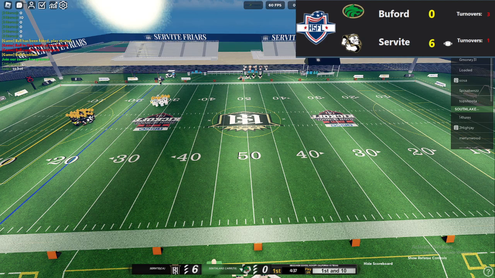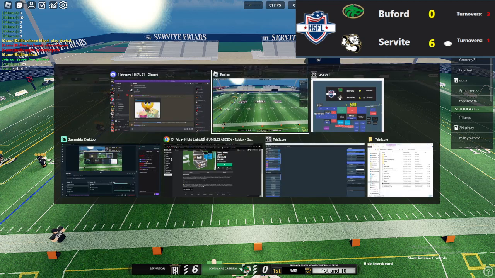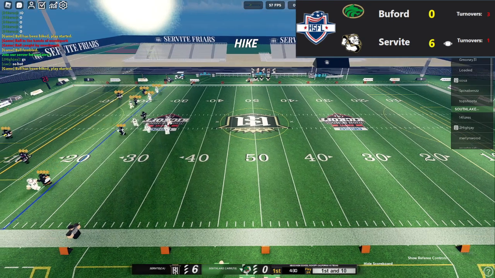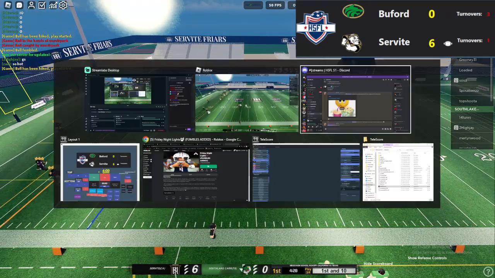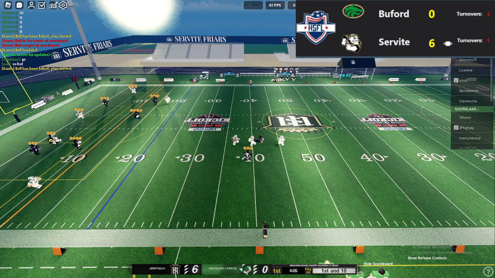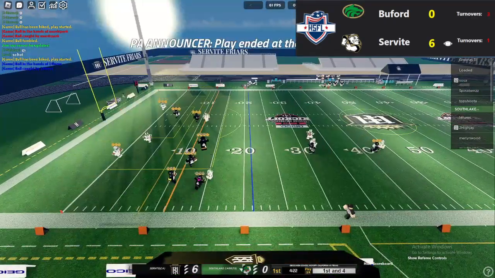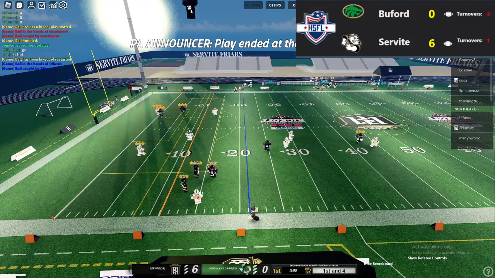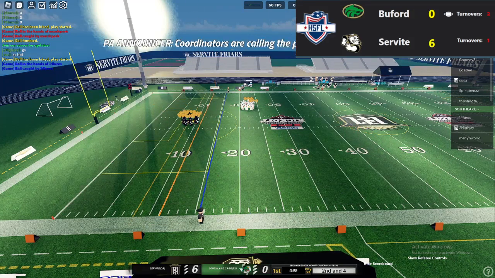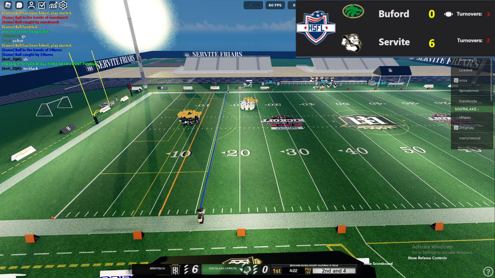Sorry, setting up something right now. All right. Be able to focus in on this. And yep, that's going to be Buford's ball. That's going to be a completed pass. Let me just add all the stats now, and I should be able to get back into it.